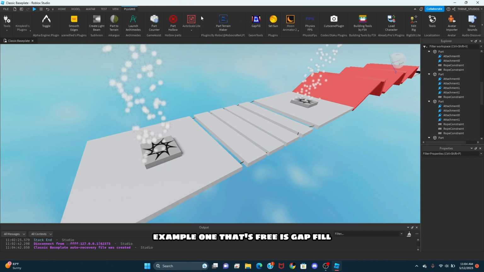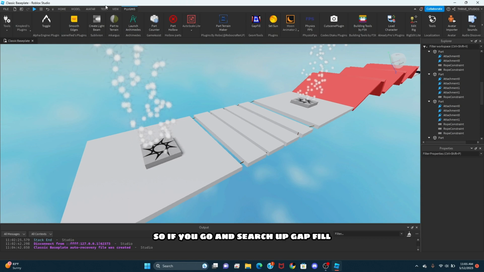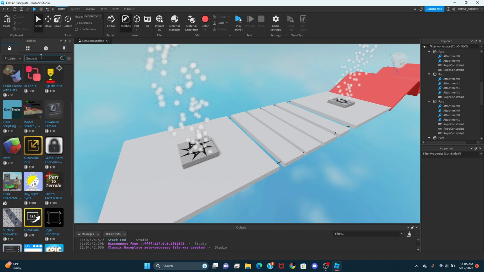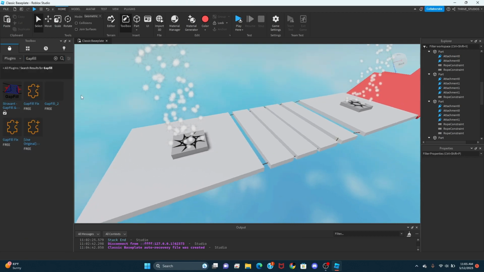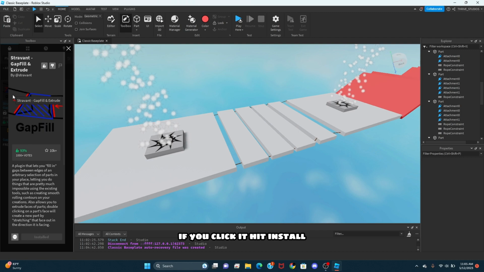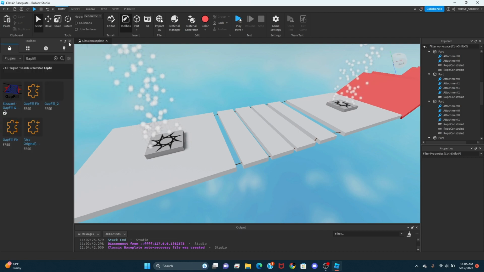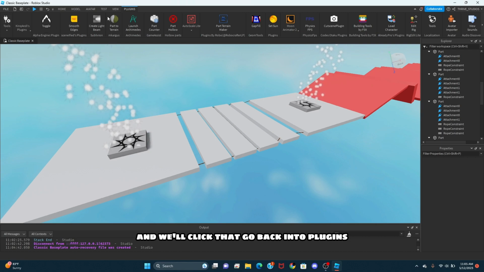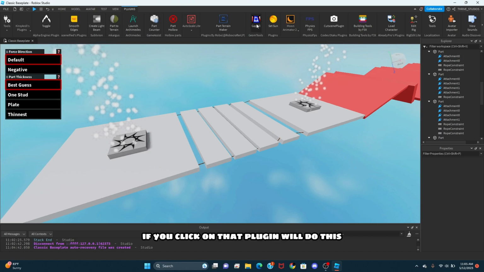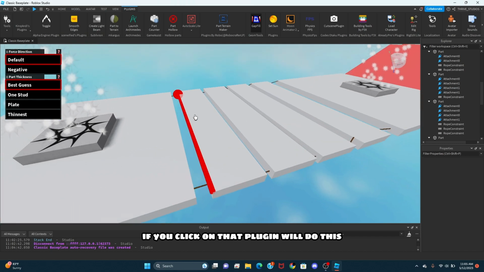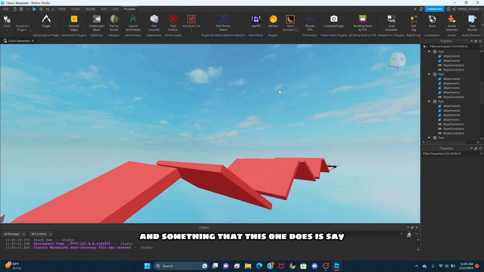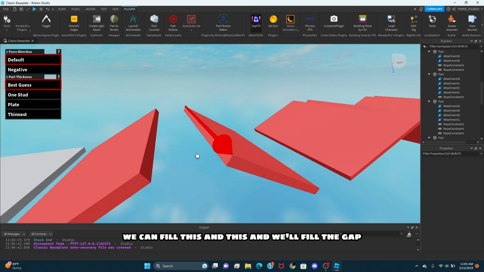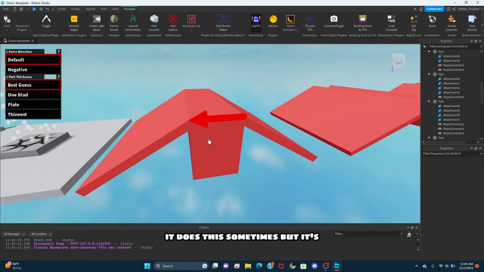Example of one that's free is gap fill. So if you go and search up gap fill inside plugins, this one right here, gap fill. If you click it, hit install, and then we'll click that, go back into plugins, and it will be somewhere inside here. Now, if you click on that plugin, it'll pop up the little GUI, and something that this one does is, say we want to fill these 2 gaps, we can fill this and this, and we'll fill the gap. It does this sometimes, but it's not that big of a deal.